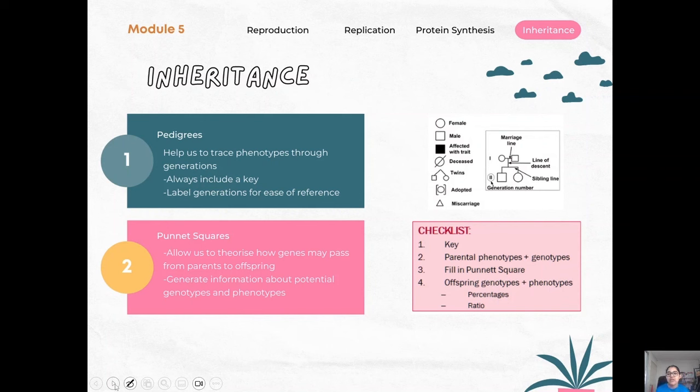So pedigrees are helping us trace phenotypes, things that we can actually see, or conditions that can be diagnosed. Punnett squares are genotypes. We are looking at potential combinations of what alleles an individual can get from the different combinations of their parents. So this is giving us information about potential genotypes and phenotypes.